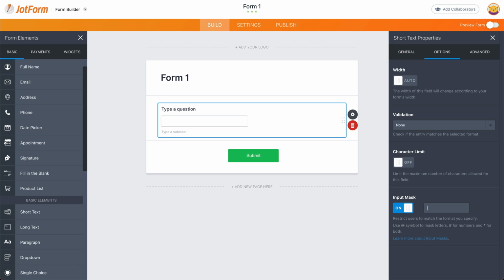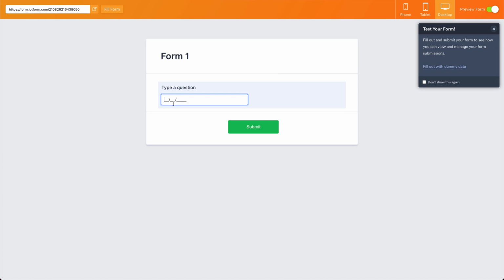Okay, let's delete this. And what we're going to do is, for example, if we want the month, we'll have two hashes, two more hashes, and the year, four more hashes. Okay, let's preview this one. And now we have this available. For example, January 1st, 1983, oops, 83, right? And that allows us to work with this and we can submit it.